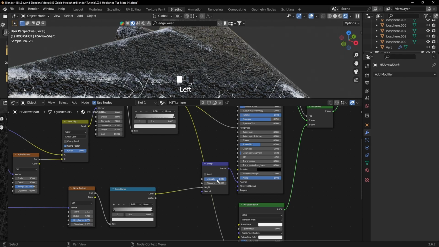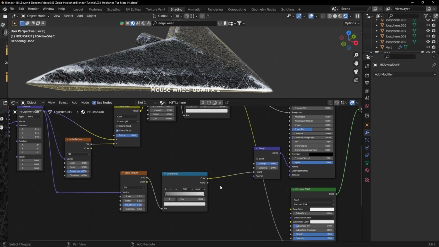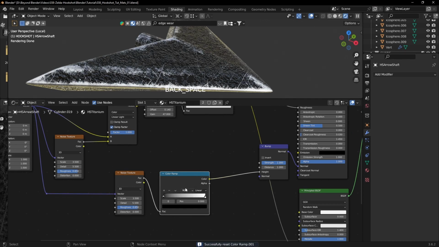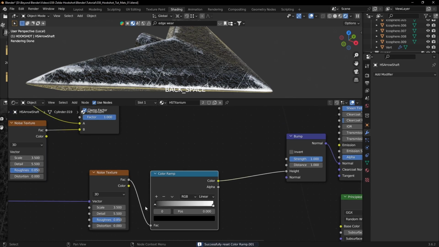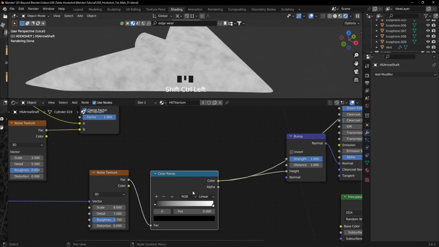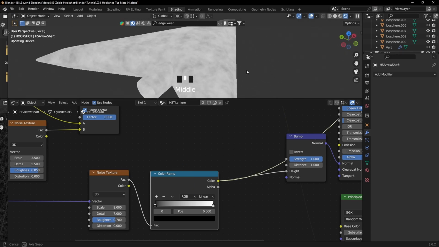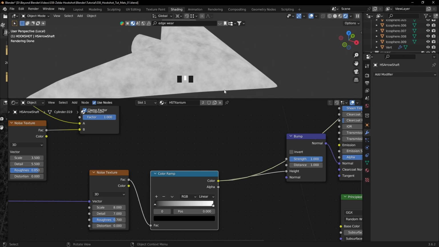We can't really see it, so I'm going to turn it to 1, just so we can see the effect happening in the viewport. And let's change some of these parameters and values on the color ramp. So I started by increasing the scale to 8, the detail to 7. Let's try 0.7 for the roughness. And you can see there, we've got a fairly generic low contrast noise texture.